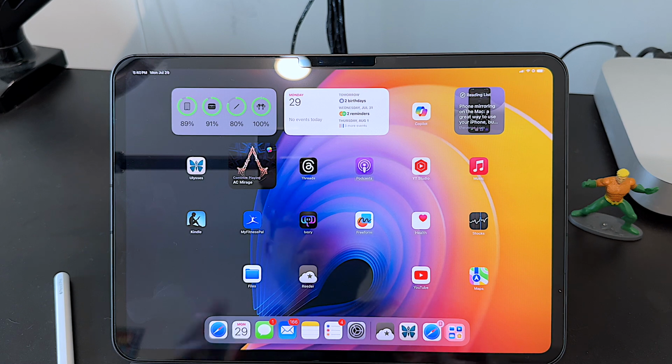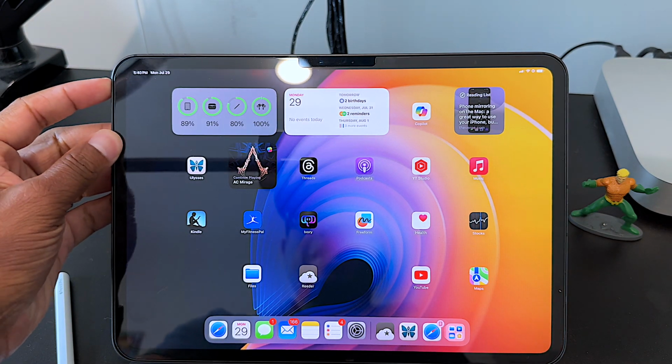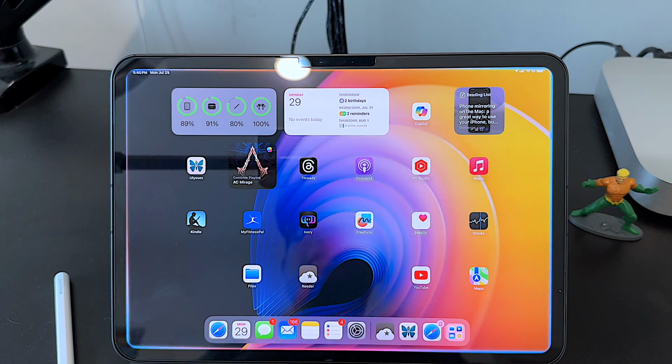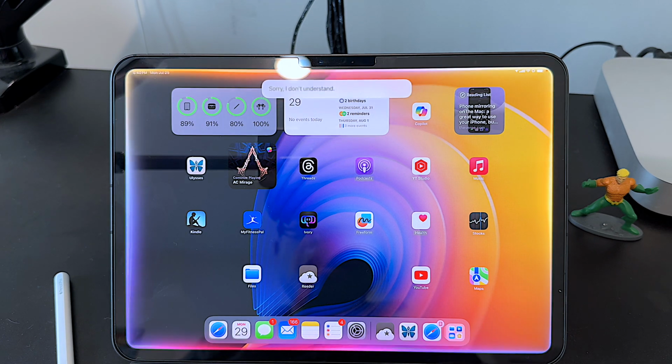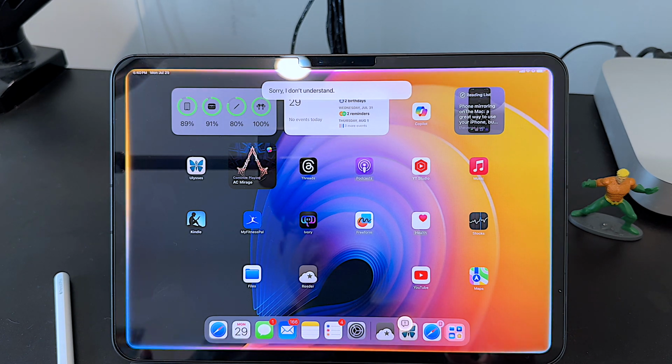All right, first we have the new Siri UI. I'm actually going to cheat and just use the button. You see, that was nice. And as I'm talking, I don't know if you can tell, the animation around the edge of the screen is actually responding to my voice. What time is it?